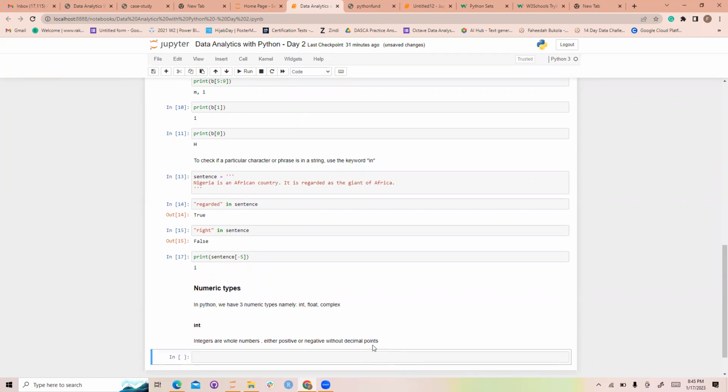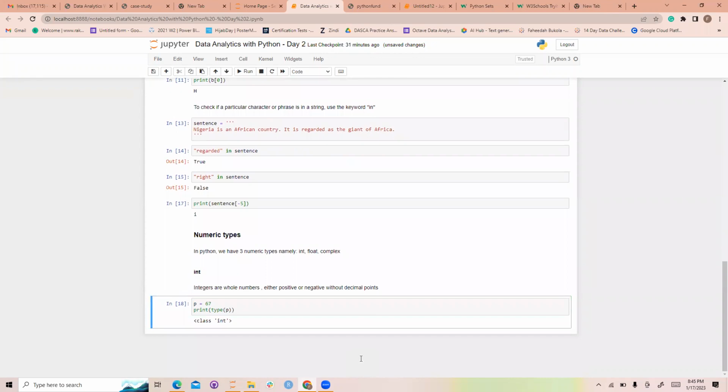Let's look at an example of such. We have, say, variable B equals 50 and 67. So let's check the data type of variable B. We use the type function, remember. It says its data type is of class integer.